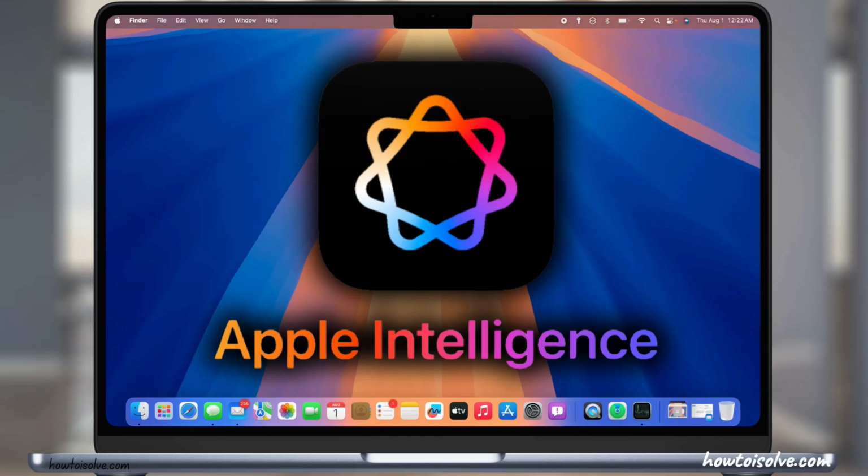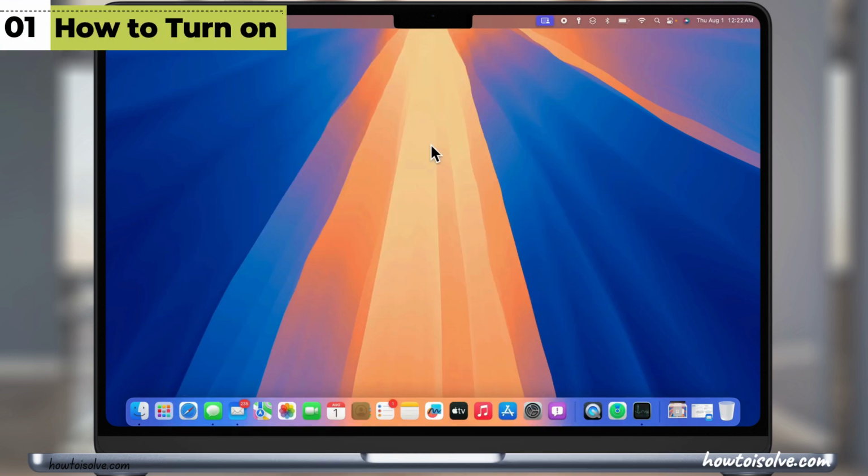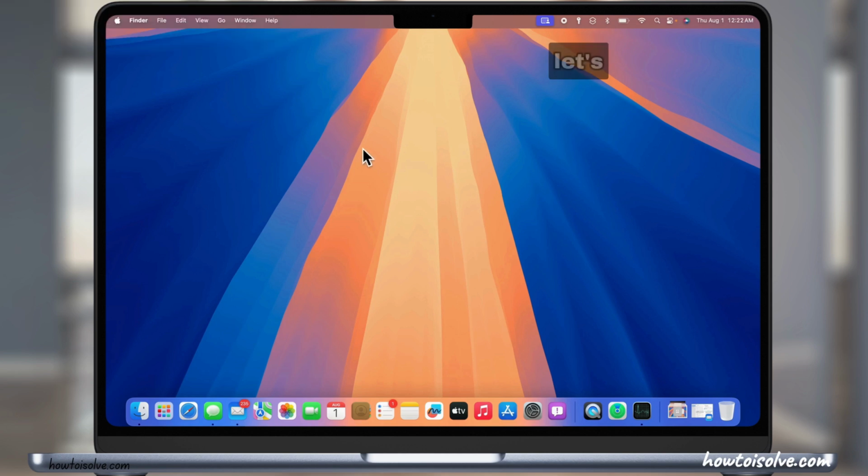Turning on Apple Intelligence on a Mac involves enabling features that use machine learning and artificial intelligence to enhance user experience. I am Carly, let's get started.